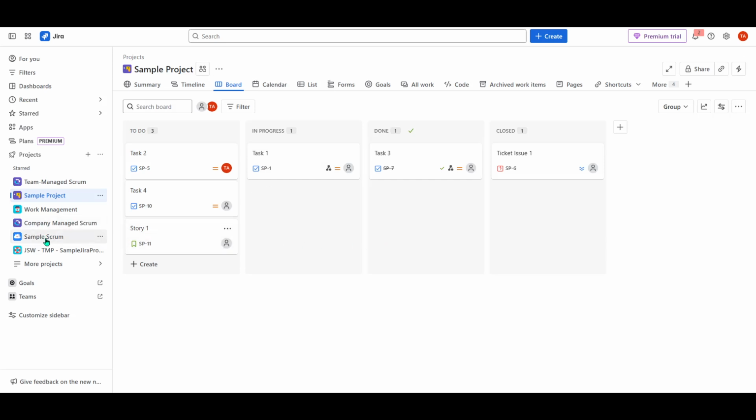First things first, ensure that the project you want to migrate into is already created and set up in your target Jira instance. This sets the foundation for a smooth transition. Once your target project is ready, go to your current Jira instance where the project you wish to migrate resides.